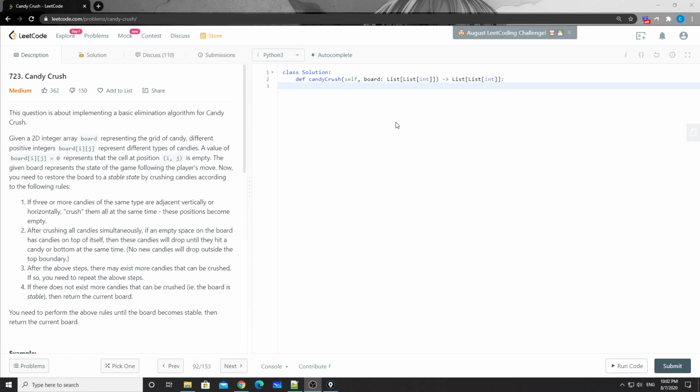And so today, let's take a look at a different type of problem. Number 723, Candy Crush. It's a very interesting problem. I like it, even though it's only a medium problem. But since it's my first time solving this problem, I'd like to share with you guys.